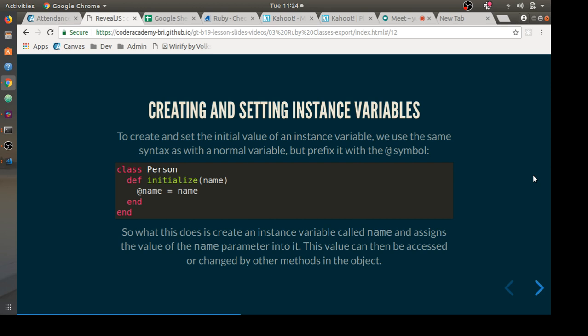So the way that we get information into our class when we initialize an instance of it is by passing parameters to the initialize method, number one, and then using an instance variable to store that information. Okay? So when I call Person.new, I can pass a name, and then in my initialize method, I'm going to store that piece of information in an instance variable. And that makes it available throughout my class for as long as this class instance is kept alive. All right?